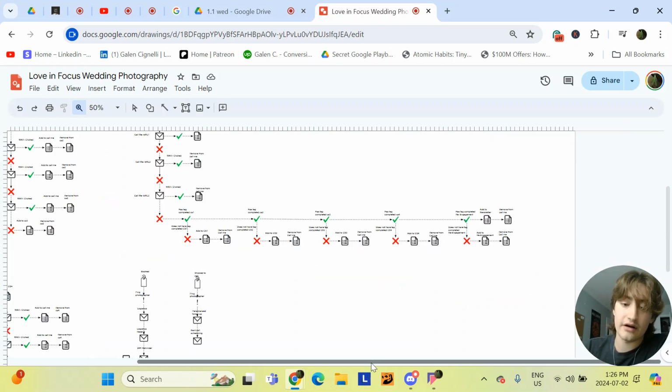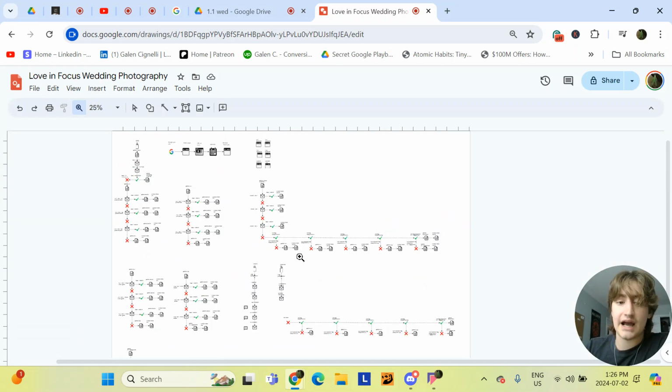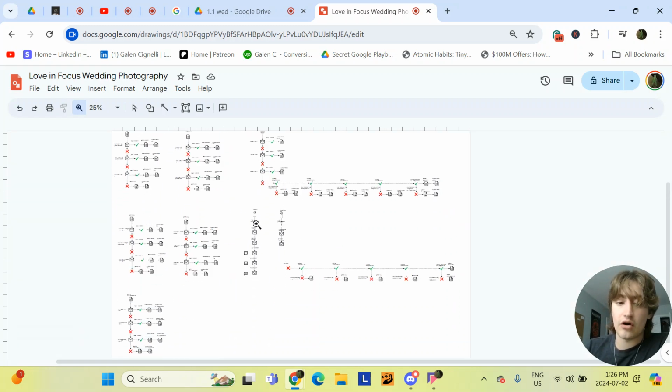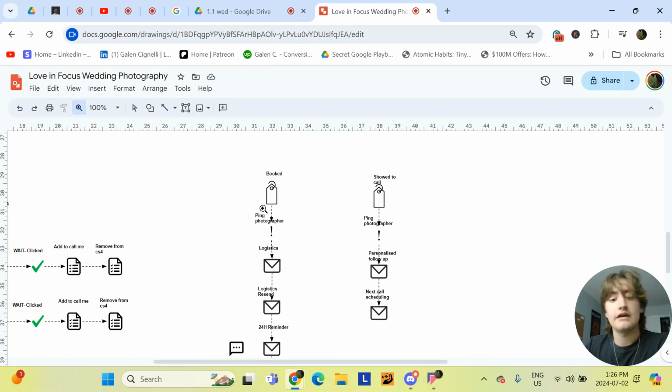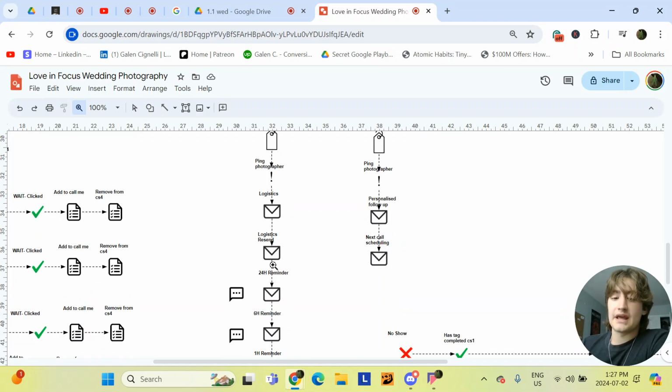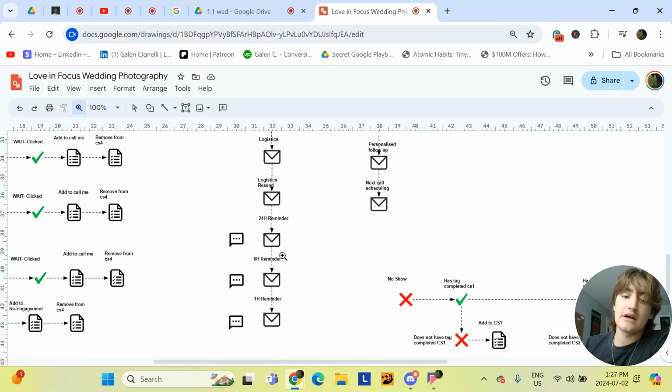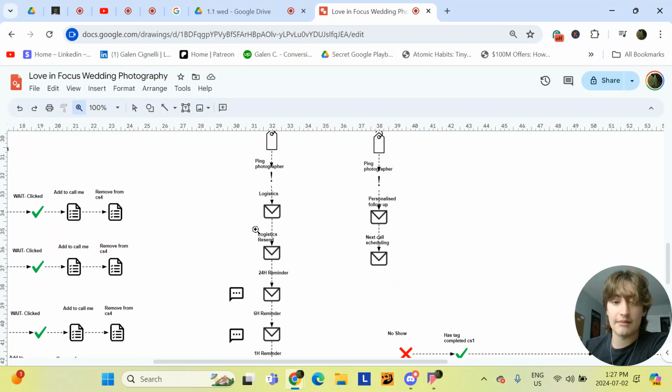So if we zoom out here, we can take a look and see what happens if they do book a call. If they do book a call, we're going to ping the photographer and they are going to confirm the logistics with them. If they don't open that, we'll resend it. And then we have automated 24-hour reminder, 6-hour reminder, and a 1-hour reminder that is also supplemented with SMS. Just text, just to make sure that once they book their call, we can increase the likelihood of them actually showing up to that call.